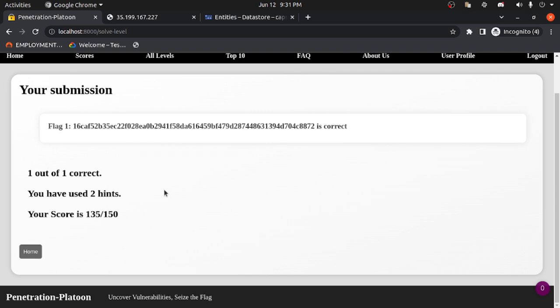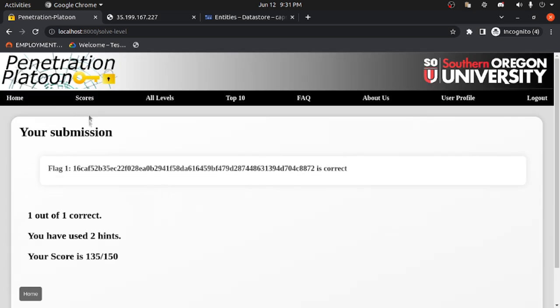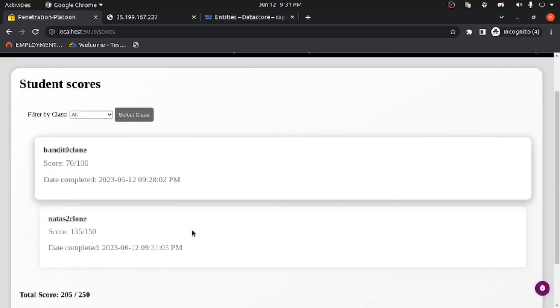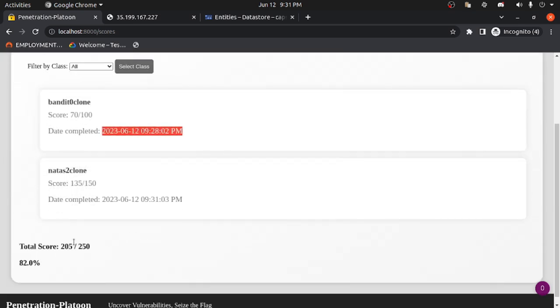Because this was a more difficult level, the overall score is increased. And also, each hint costs less to use as well. And with that, I'm going to show that I can view my scores up here at any time. So I got 70 out of 100 on Bandit Zero Clone, as well as the date and time that I completed it. My total score is 205 out of 250, as well as a percentile score.